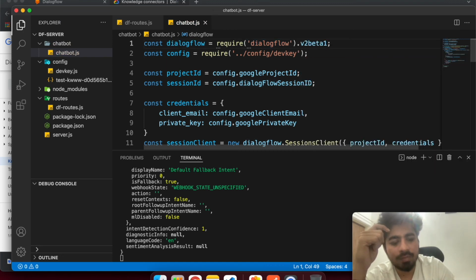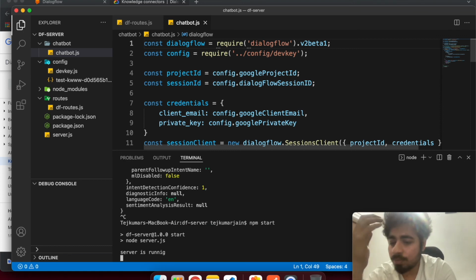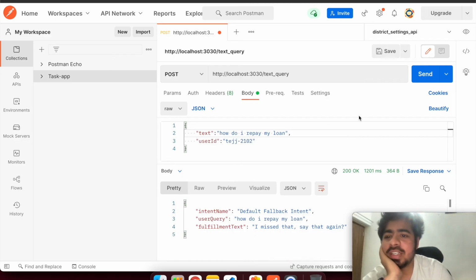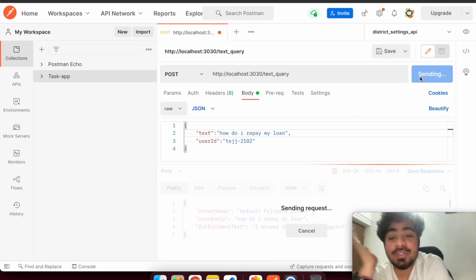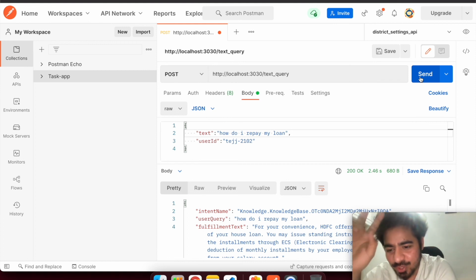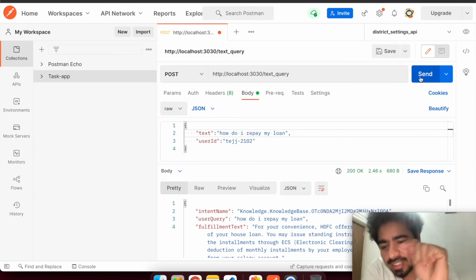Then you need to save, go to the terminal, run npm start, and magic. Now you'll see the magic. So let's go to Postman, and now if I click on this, you see it's beautiful, it's amazing. Now you get the answer. So this is how we connect our knowledge base with our Dialogflow chatbot session client, Dialogflow client, or Node.js server, or whatever you want to call it. So this is how you can connect it.